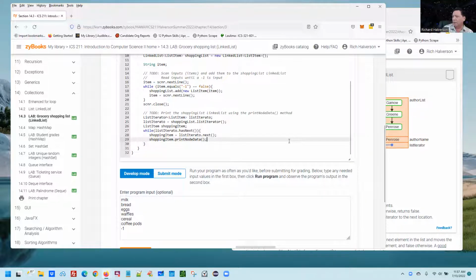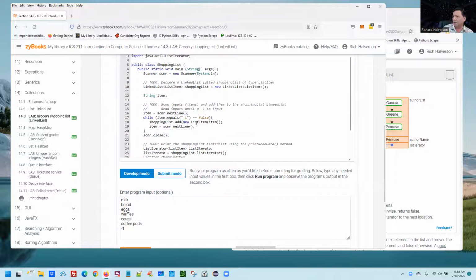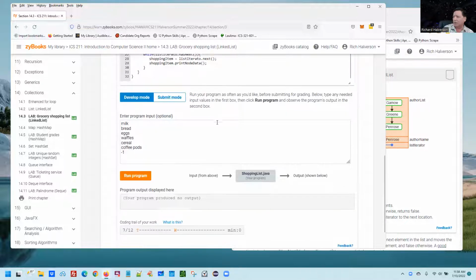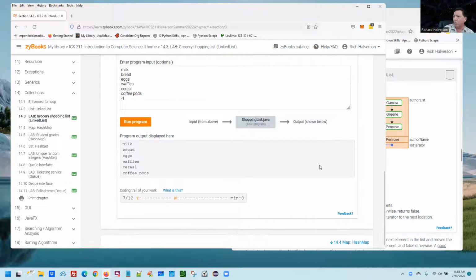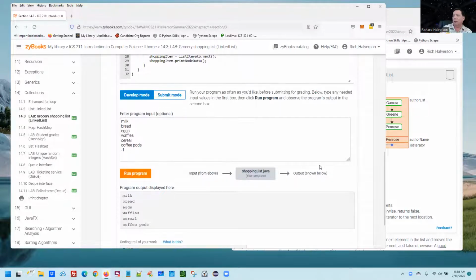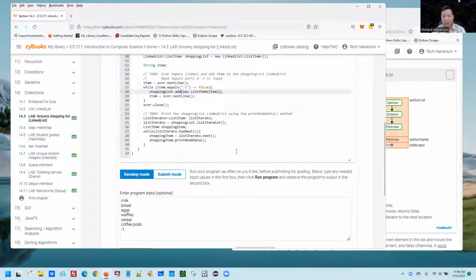All right, so this prints it, this reads it in, this declares the item. Okay, so I'm going to try to run this and see what it does. It looks like it works. Okay, so I just wanted to show you that way.